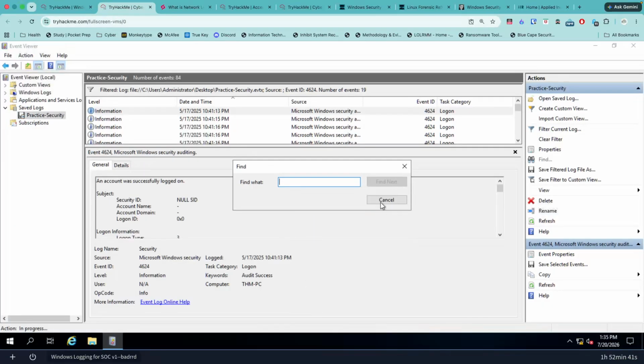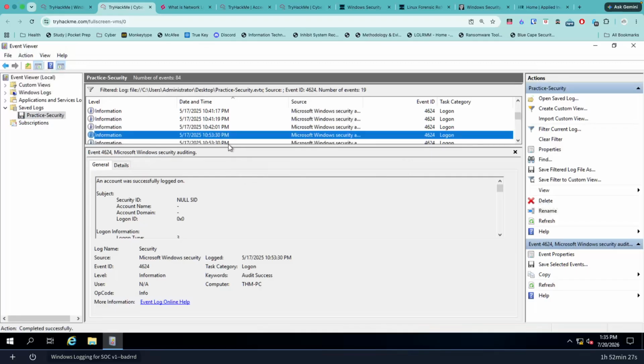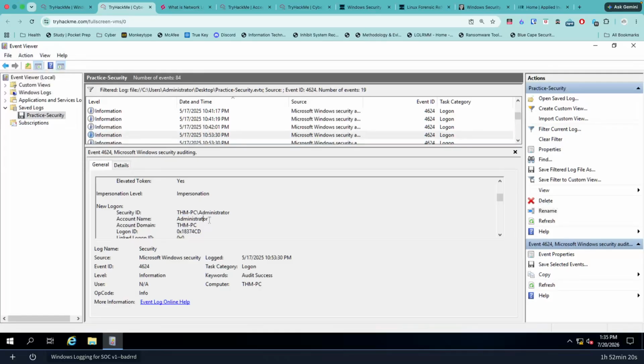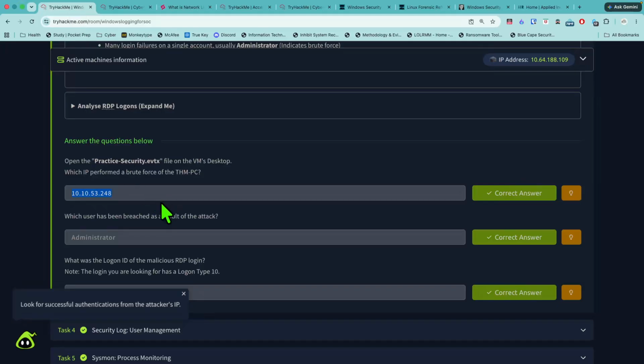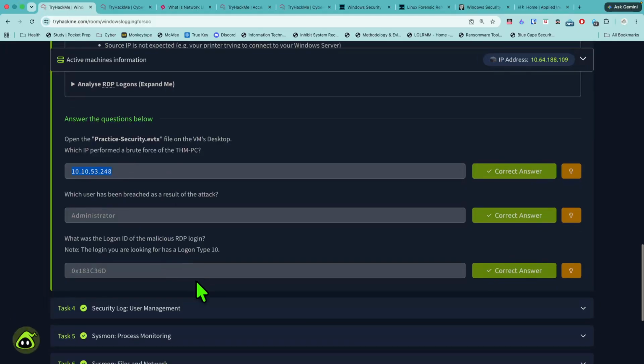Or let's type it. Let me just type 10.10.53.248. Find next. Nice. All right, we got a log, and we can see that the account name is administrator. So we're going to see if that is the answer. Awesome, it is.